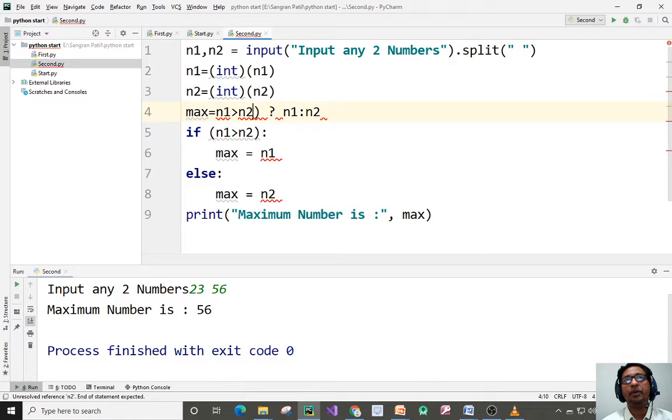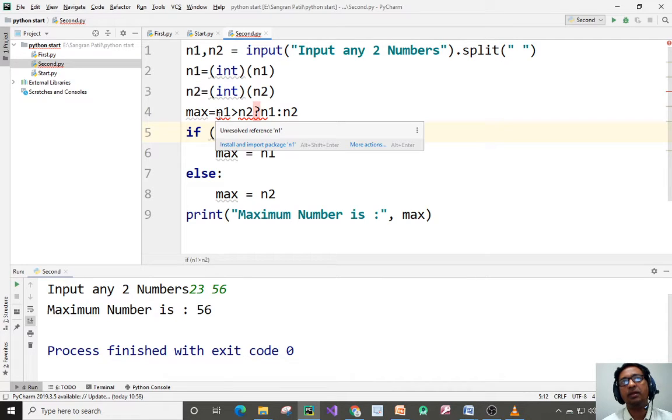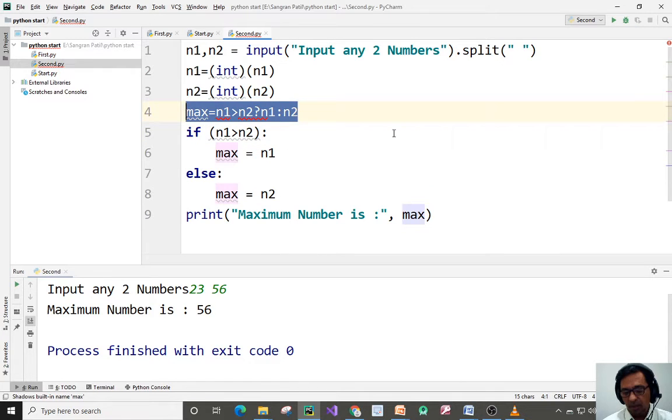Okay, ternary operator just like C and C++, we can give here n1 n2. This is good, perfectly correct. Unresolved reference n1. Okay, I will check this now.